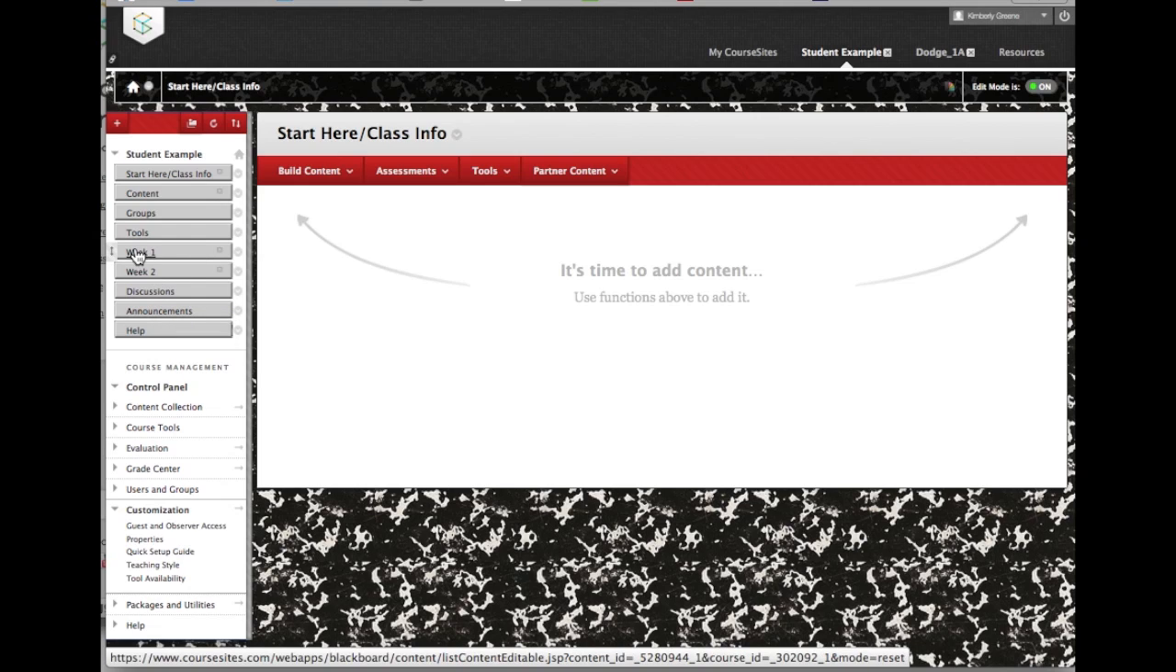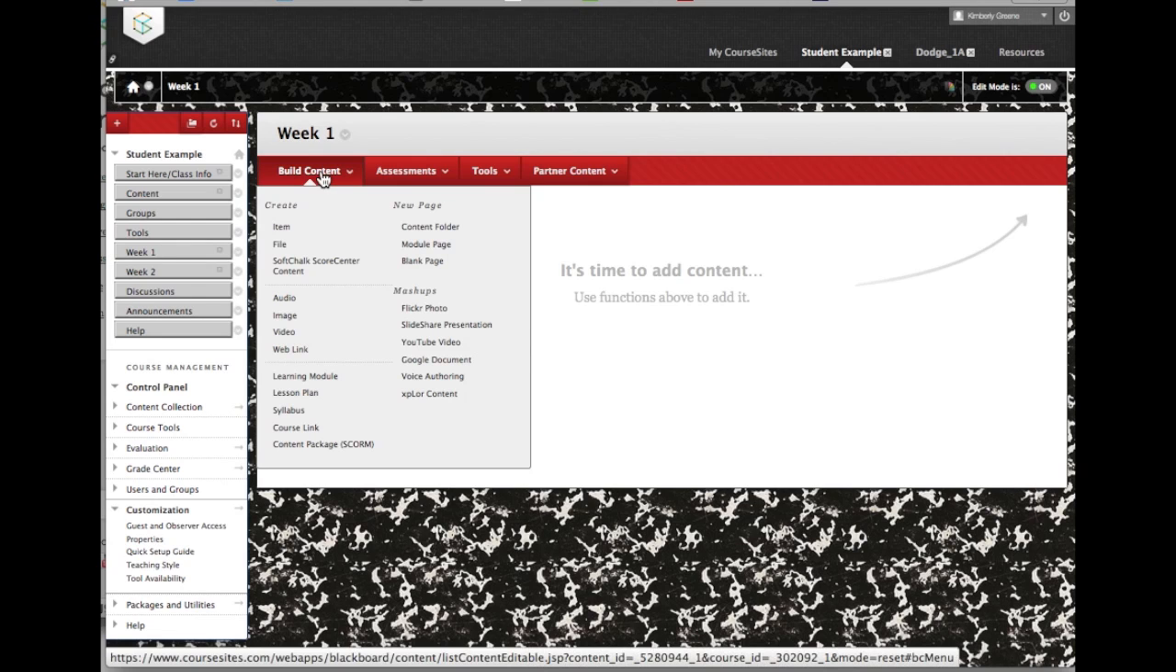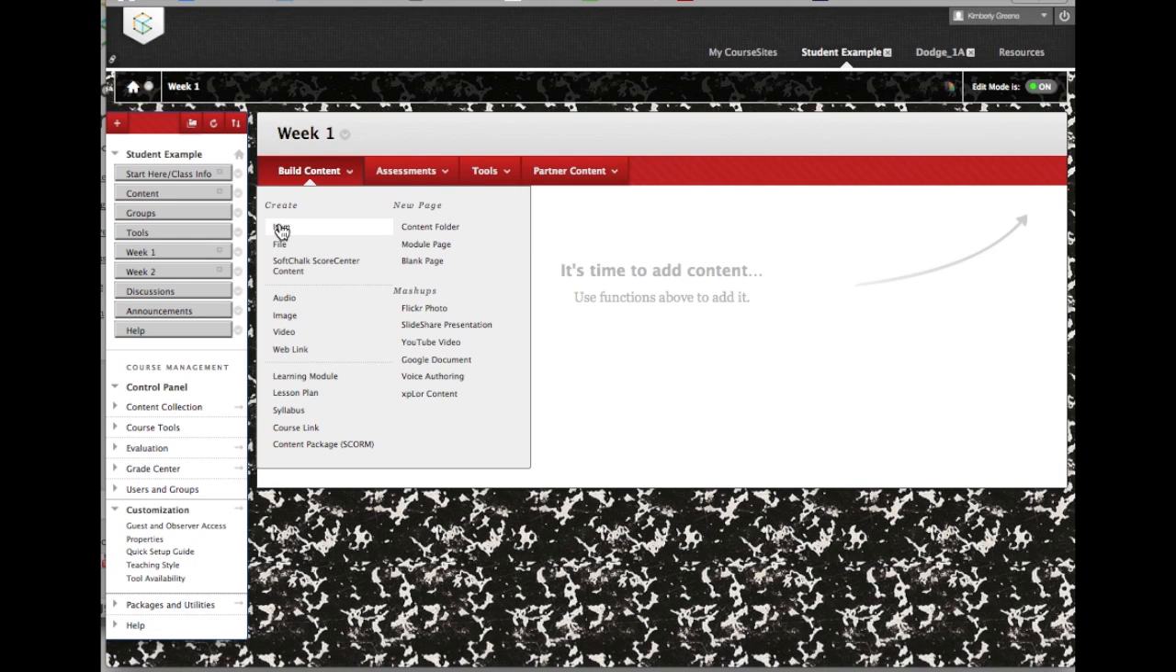These are going to be content areas. A lot of times when I'm first building, if I haven't put anything in yet, I'll add something just so there's something there so it'll show up. Build content. The things you will be using the most here are item, web link, and then one of the mashups, probably the YouTube.